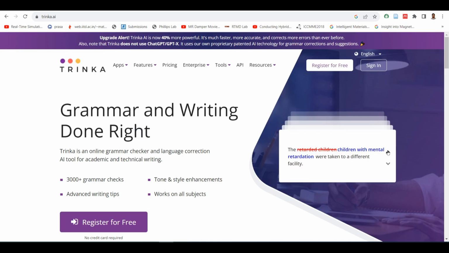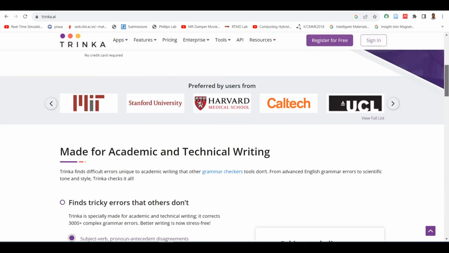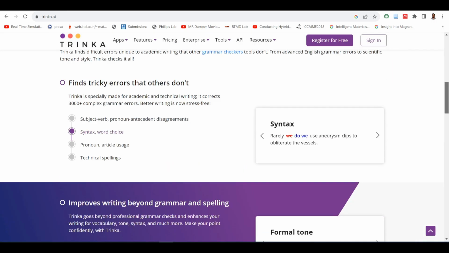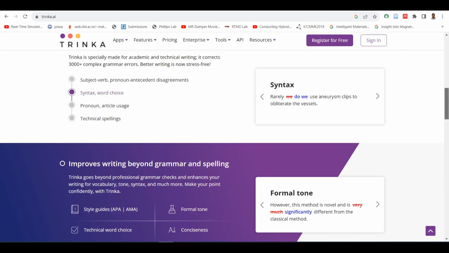The grammatical typos. When you scroll down, some of the reputed institutes were using this Trinka, and some of the publishers were also using Trinka.